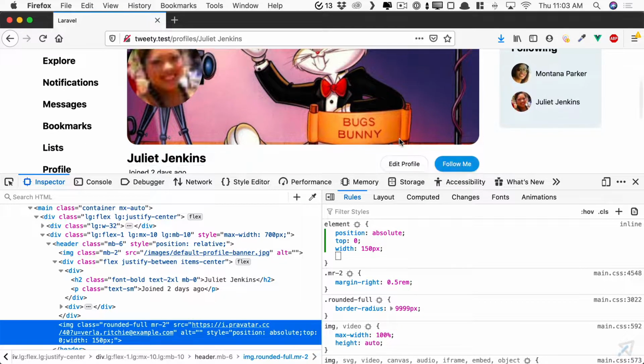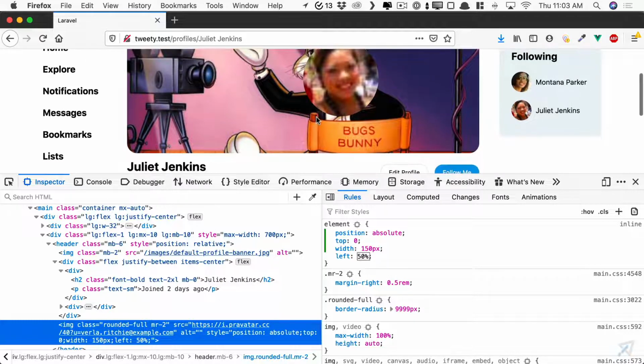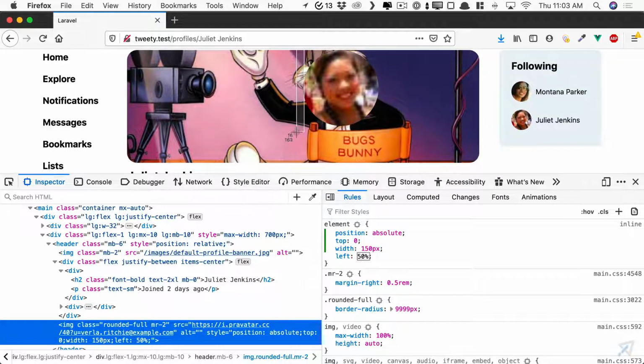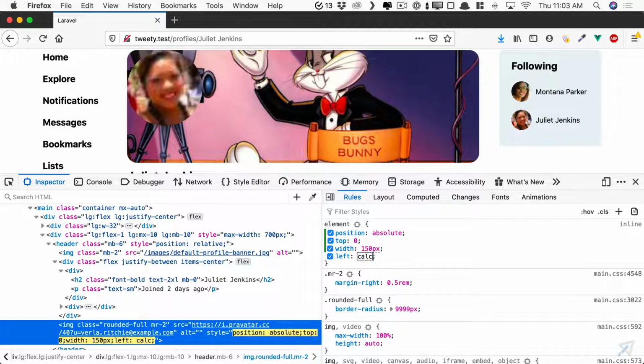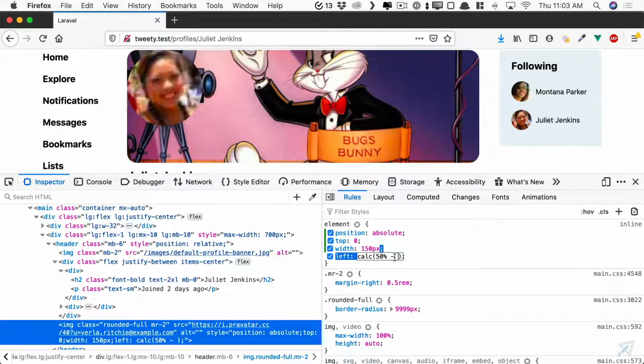And then if we want to center it, yeah, this sometimes can be tricky because if you say 50%, well, that's not quite right because then the left edge will be 50%. And you actually want it to be 50% minus half the width of this. So sometimes what you can do is say, well, it should be 50% minus half of the width, which would be 75 pixels.